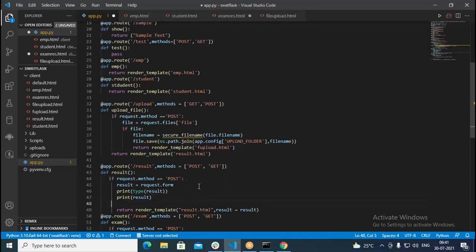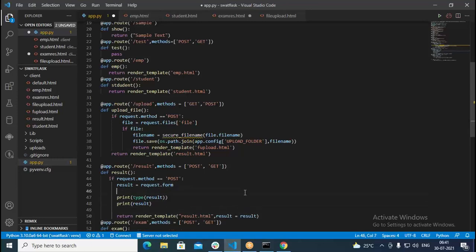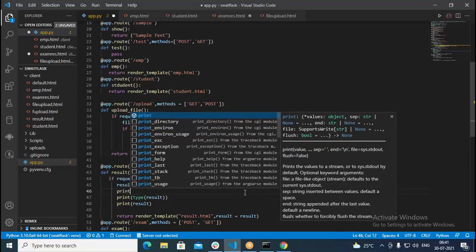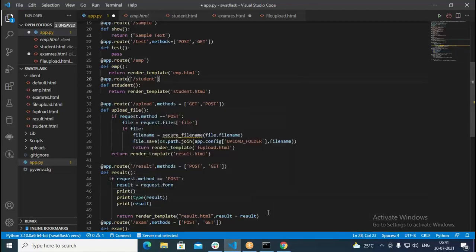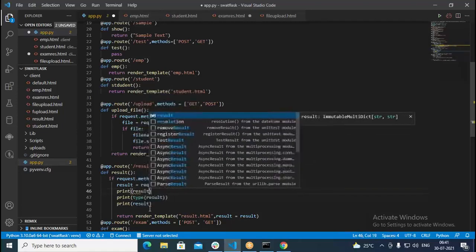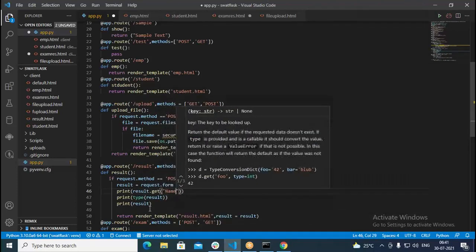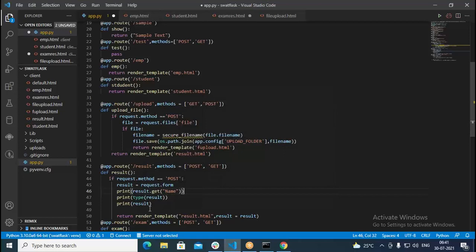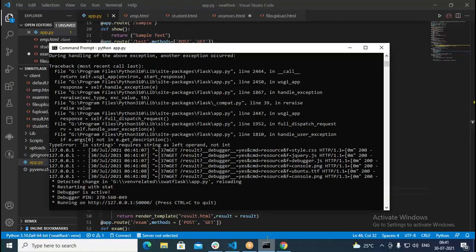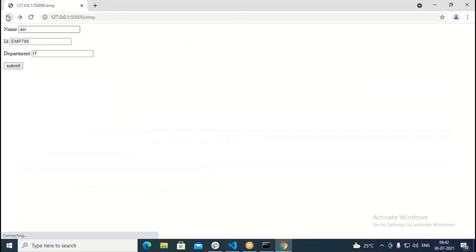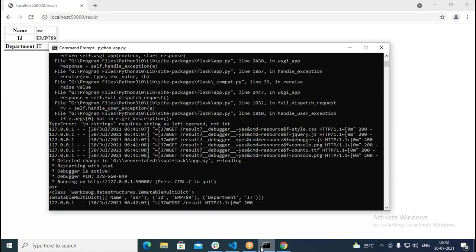But here we have taken result equal to request.form. So next thing we do, we try to print here, result dot get, followed by name. So using get method, it should print. Now everything looks fine. Then we go back to this, again we submit data. In that case it's printing name, ID and department.